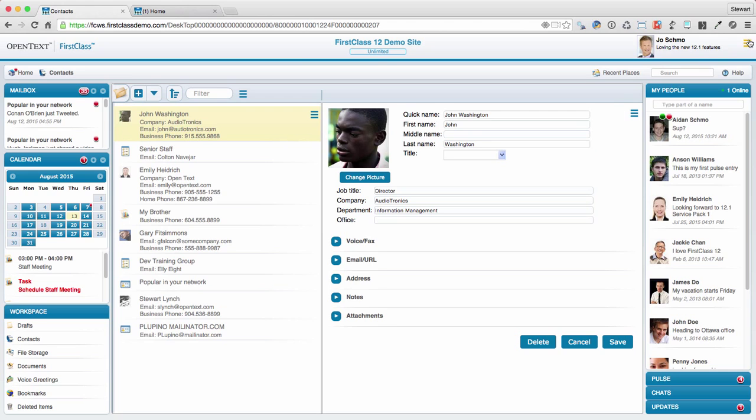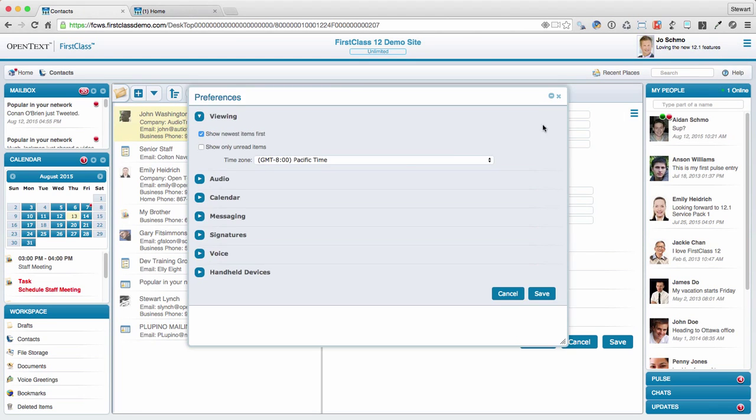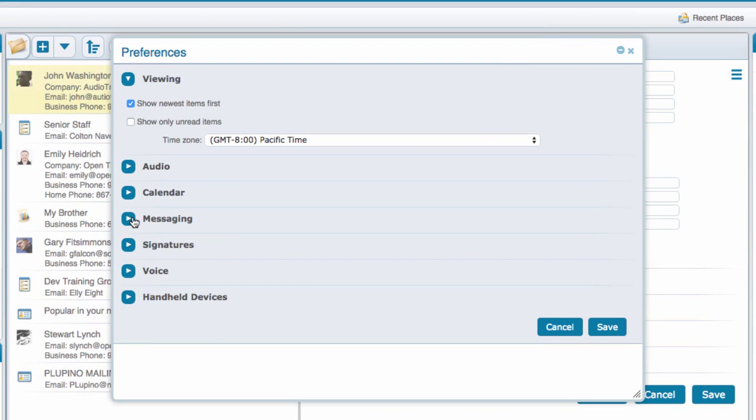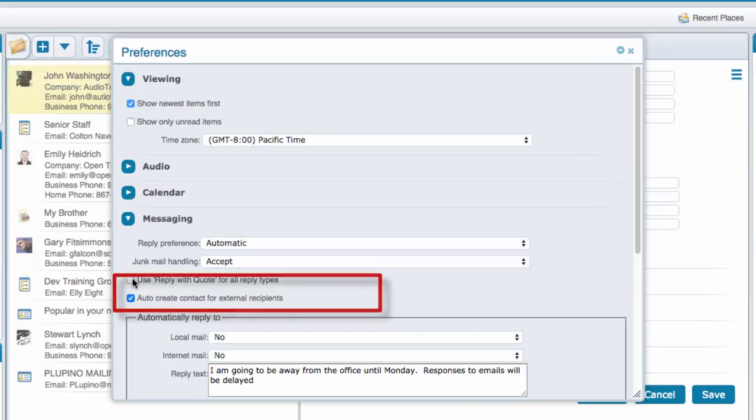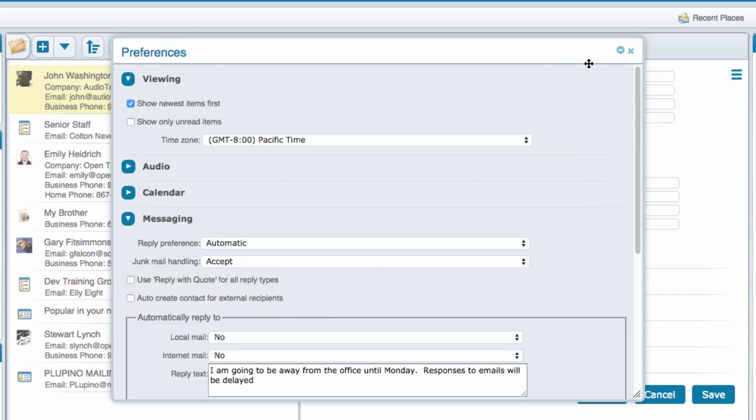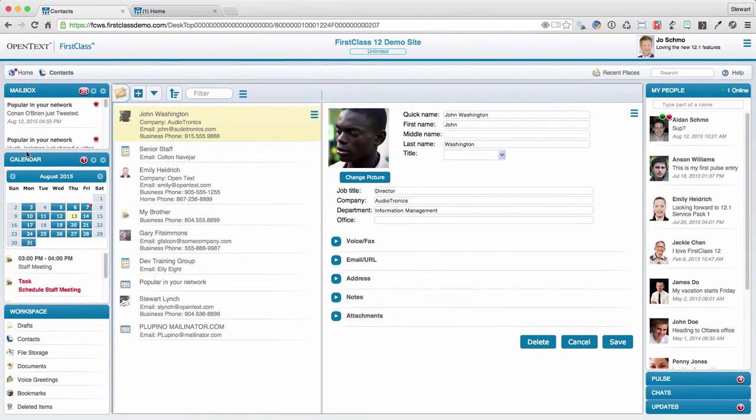One other thing to note about contacts: by default now, if you are replying to someone who isn't in your organization, it will automatically create a contact representing that person in your contacts folder. If you don't want this behavior, clear the Auto Create Contact for External Recipients checkbox in your preferences.